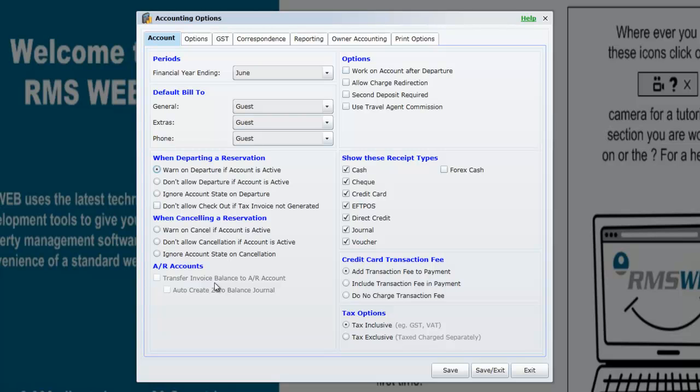Under the heading Options, we will tick the option Work on Account after departure. This option allows you to post receipts or charges after a reservation has departed. Second deposit required may also be ticked. By default, only one deposit amount can be configured with your rates. However, if you wish to ask for a second deposit, you will need to tick this option.